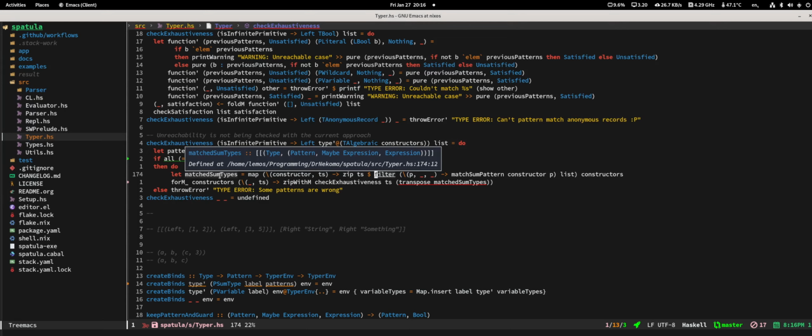What do you mean by all the filters together? The result of the filter is a tuple, a list of triplets. Sorry, no, let me repeat. The result of this filter is all the patterns grouped by the constructor name, right? Yes.